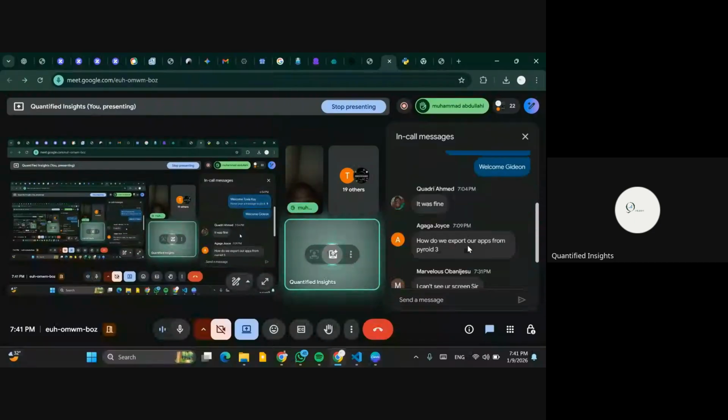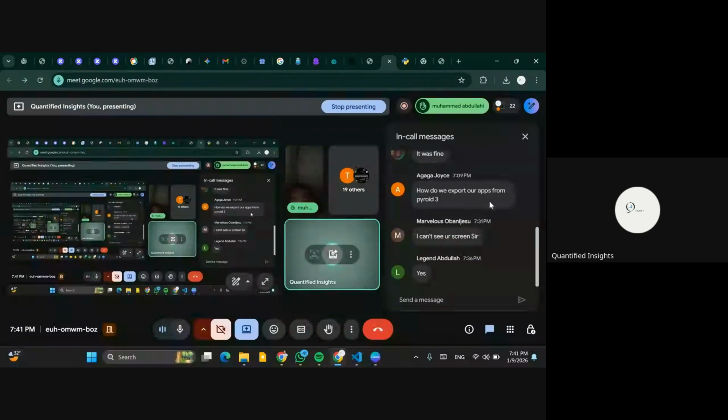How do we export our apps from Python 3? Your apps? What apps are you talking about? We've not even gotten to the level of apps. We are still talking about the concept. There are so many questions on the group chat about how to build apps and how to run apps. You need to understand the basics, the fundamentals, before you start building your apps. When we get to that river, we are going to cross it.